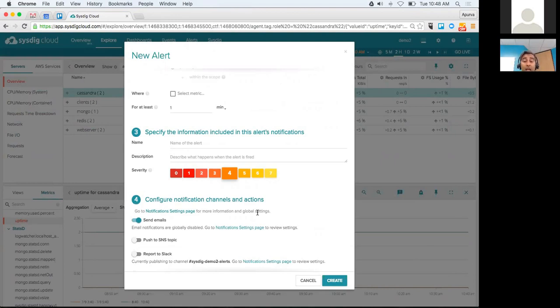The thing you cannot do today is actually include more data or a visualization or a snapshot of the graph in the alert. That's a piece of functionality we'd like to add in the future, but we don't have it today. Great question.